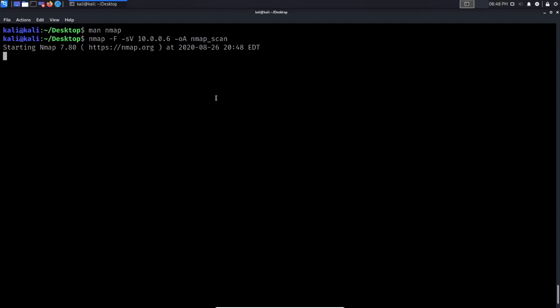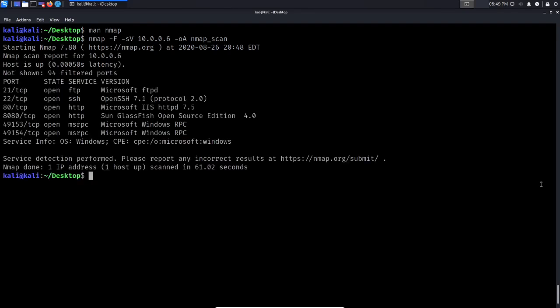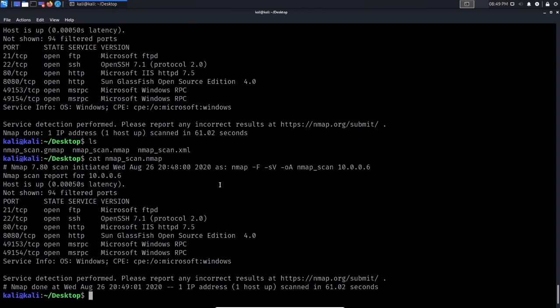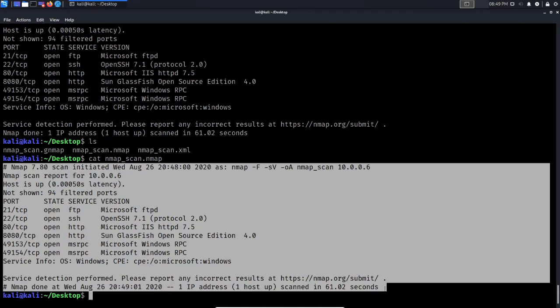All right, so again, we'll just let this run. All right, the scan is complete, and again it'll display the information to us on the terminal. But if we list out the files in our current directory, you can see that it outputs into the greppable format, which is gnmap, and then it outputs into the normal nmap output format, and then we have the XML file. So if I cat the contents of nmapscan.nmap, you can see it actually displays exactly what we got on the terminal. So this is again just human readable information.